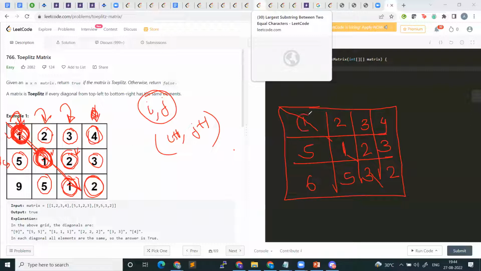I am standing on this one, right? What do I compare it with? I compare it with the immediate bottom right. See, this one and this one match. So I don't have an issue at this point of time. Up to here the diagonal is fine, no issue. Okay. Let us move to the next element 2. What do I compare it with? Mat of i plus 1, j plus 1. 2 and 2 match, no issue.